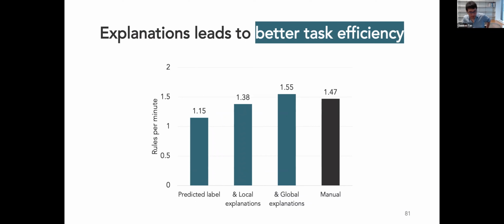And if we look at efficiency, although as you have seen earlier, all these three methods with conditional delegation perform roughly similar in terms of rewards and precision. Maybe global explanations is a little better in reward. But in terms of efficiency, rules per minute, explanations are very useful in improving the efficiency.